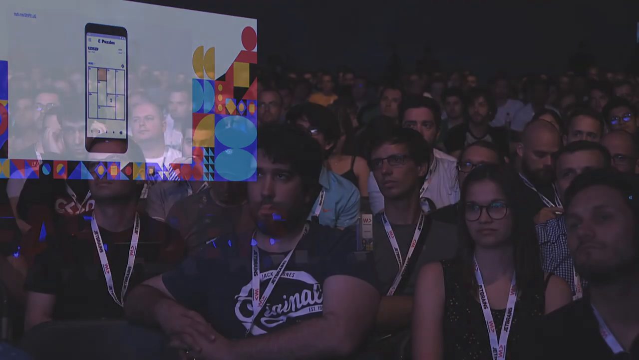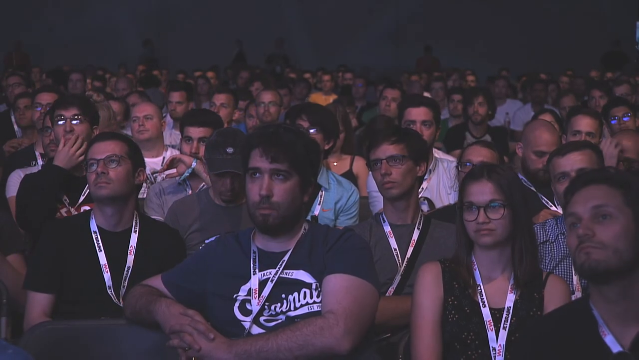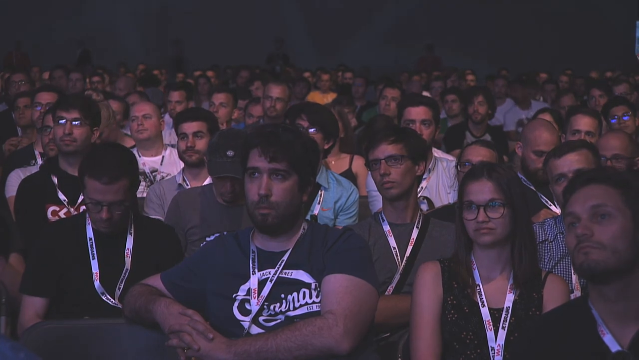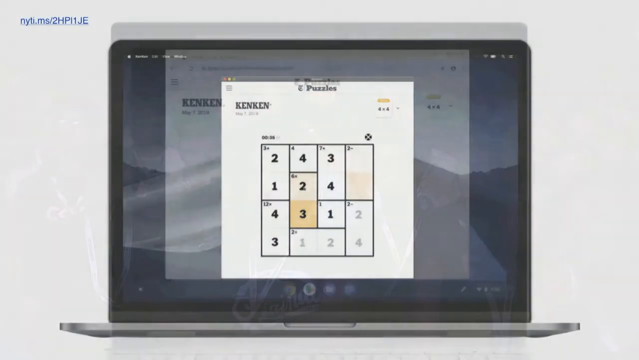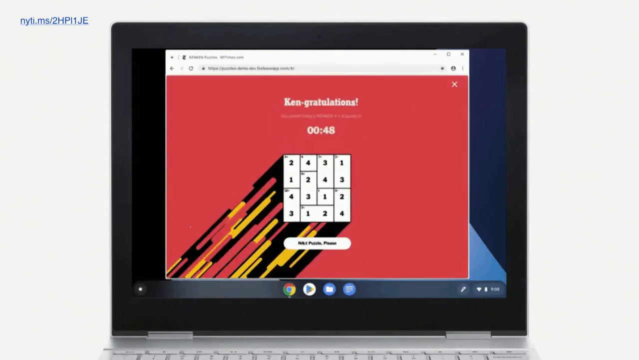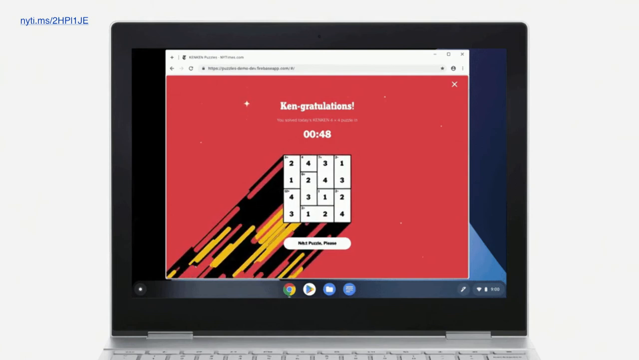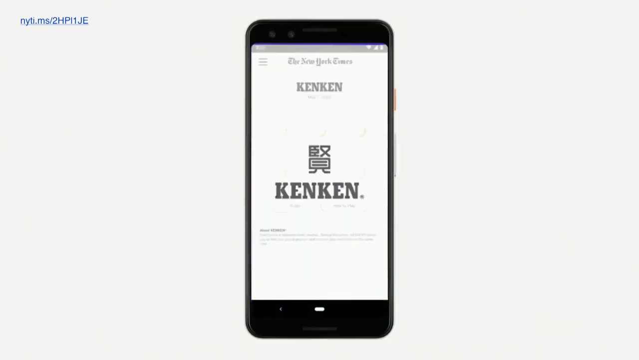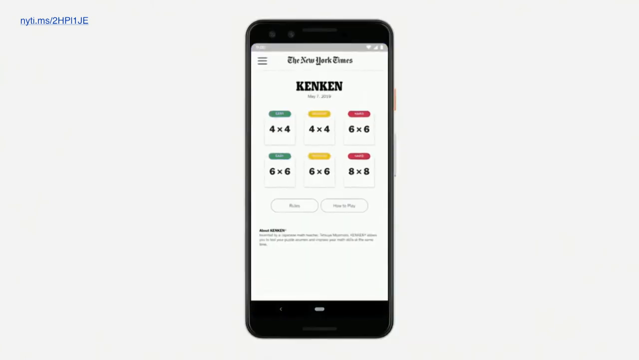Here's one example, which is the New York Times KenKen puzzle app. The New York Times, as you know, is famous for their crosswords and other games, and needed to build this so that it runs everywhere. They built the whole thing using Flutter, which runs on mobile, web, and desktop. Using that link behind me, you can go to it and play with it right now. It's also in our booth here if you want to check it out.